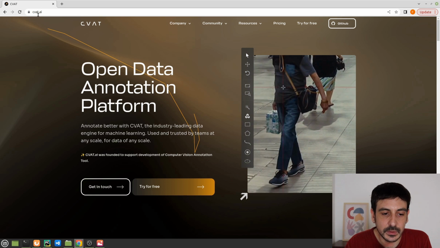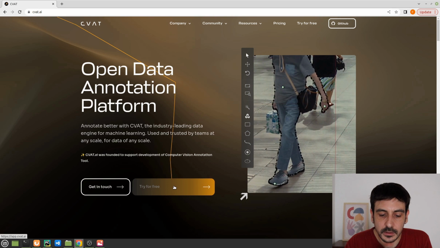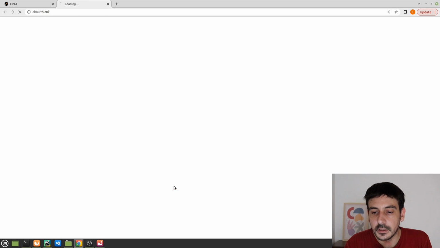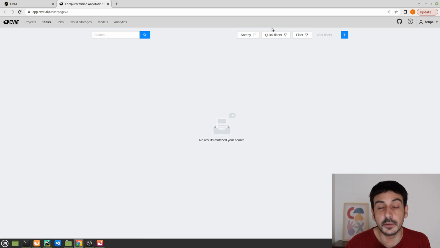You have to go to cvat.ai and then you select try for free. There are different pricing options, but if you are going to work on your own or in a very small team, you can definitely use the free version. So I have already logged in. This is already logged into my account, but if you don't have an account, then you will have to create a new one. And yeah, so you're going to see a sign up page, and you can just create a new account, and then you can just log into that account.